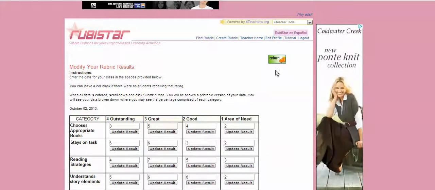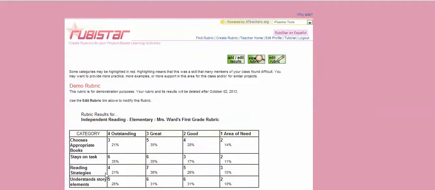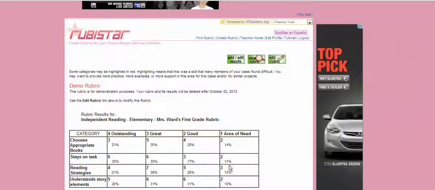on the category, and then I can just hit return, and it brings up all the percentages of all of my students. So then I can use this as a beginning of the year, a middle of the year, and an end of the year. And then I can log out when I'm done.